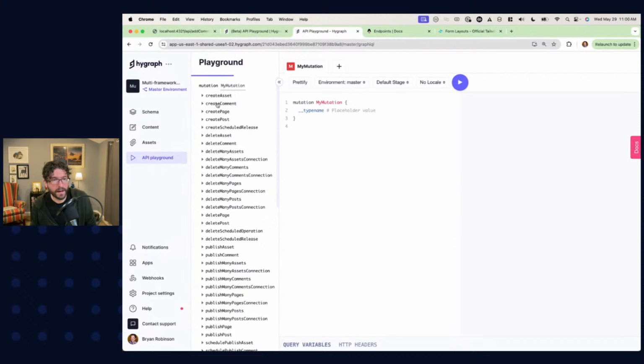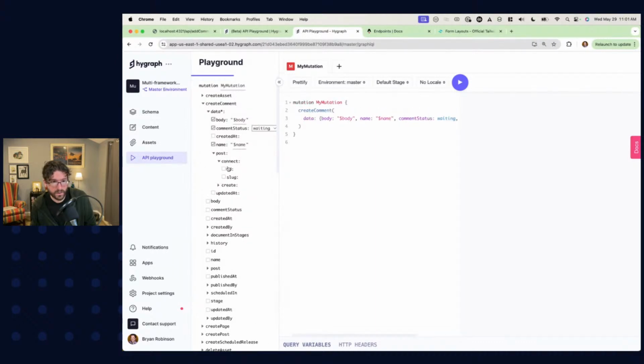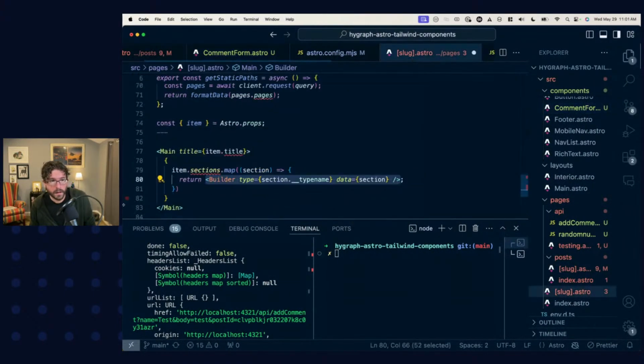access tokens. All right, so we would be creating a comment where the body would be set up as a variable, and the name would be set up as a variable as well. And the comment status would be set to waiting. And the post, we would connect to an ID, which would be the post ID. So this would end up being our mutation. And again, we're not going to have time to run it today, unfortunately.